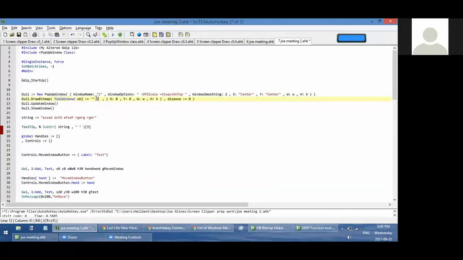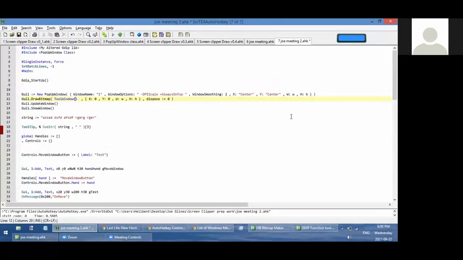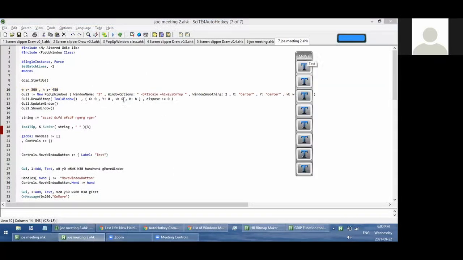I can pass it that, and let me get my new dimensions, 300 and 450, because before we were getting it from the image, and now I don't have that image. So there, now we have this. In here, this returns a pointer to a bitmap, but I didn't need to store it in a variable, because as soon as I'm done with it, I'm just going to close it.